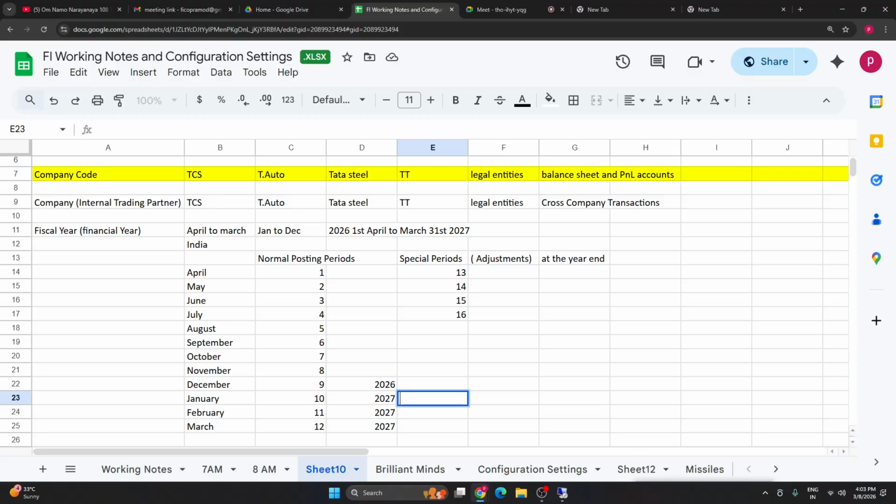So in SAP, we'll update it as -1. 27 minus 1 is 2026, right? You understood what a -1 year is? So to bring it back to 2026, we are updating as -1 because our financial year is 2026, not 2027.